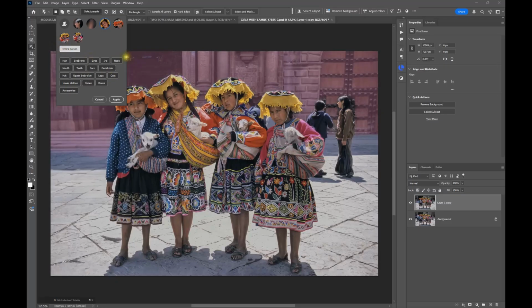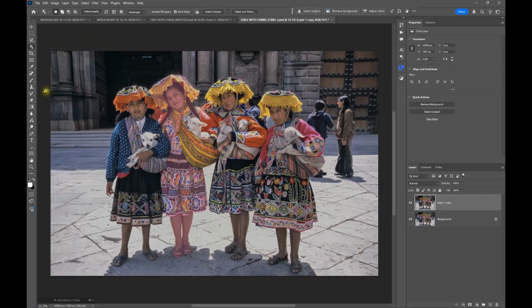So let's just say we want the entire person, and that's what we want. So let's say apply, and we'll have a mask that's just selected that entire girl, and maybe we want to make some adjustments. Now you'll see here that again, with everything in Photoshop, it's not perfect all of the time. In fact, it's not perfect quite a lot of the time, but it's a good starting off point.